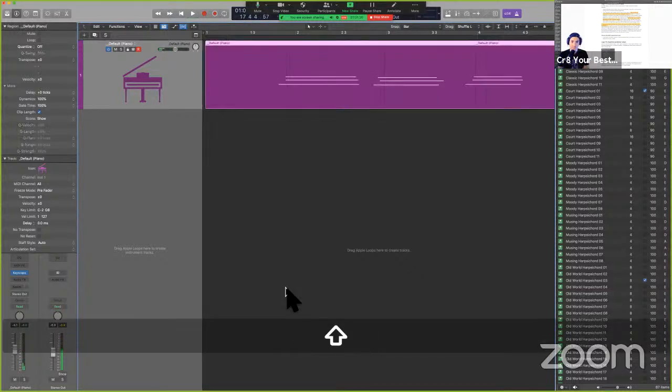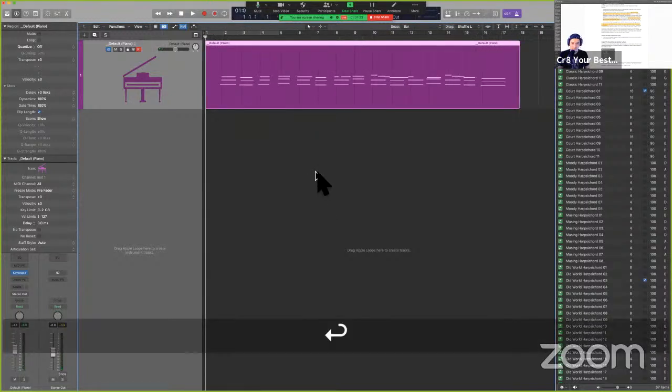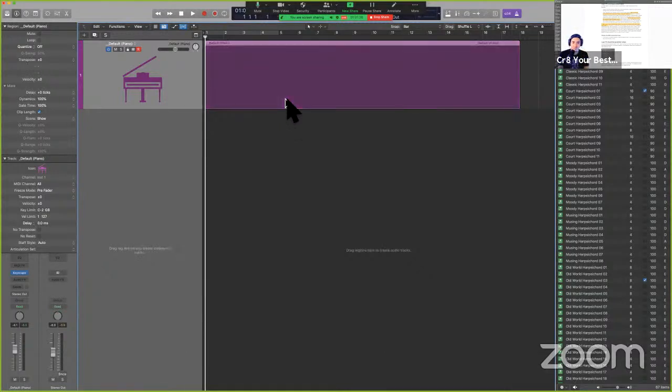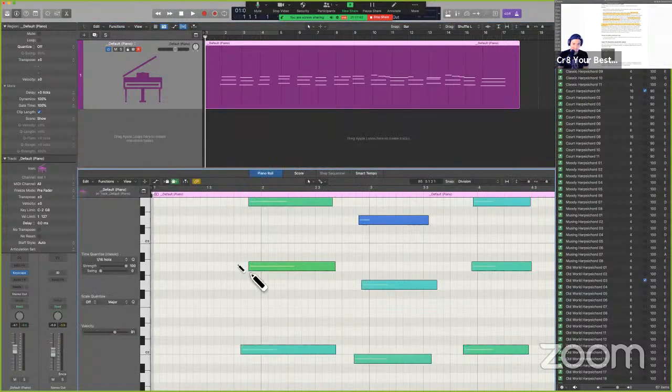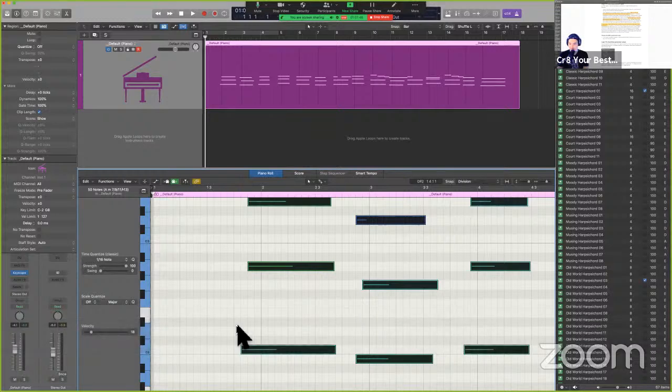Awesome. Shift R captures the performance. So we know that it was fairly on time, but not necessarily on the grid. So if I wanted to completely crush the soul of this performance, I would hit Command A and I would hit Q. So everything is now on the grid.